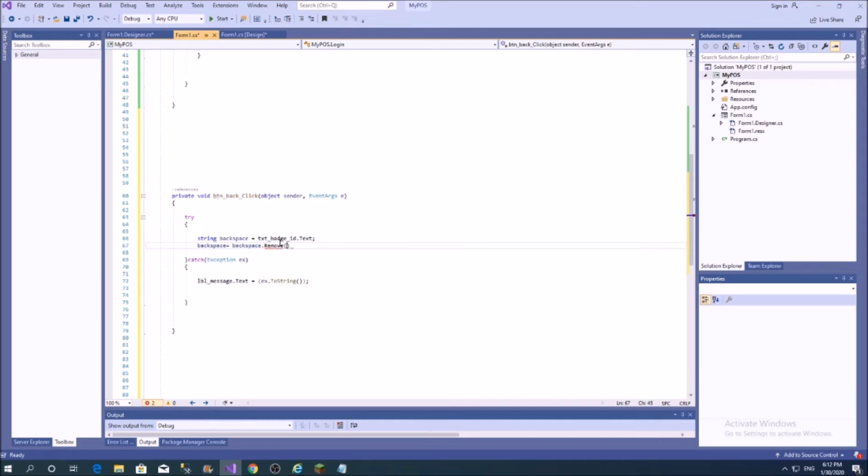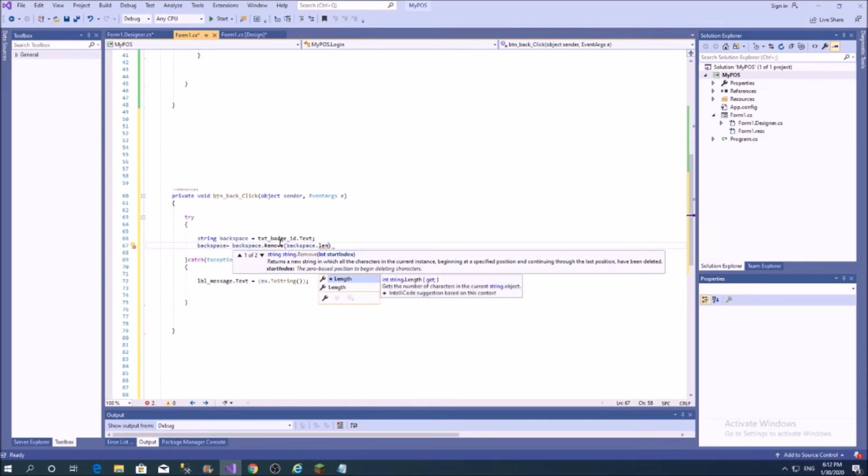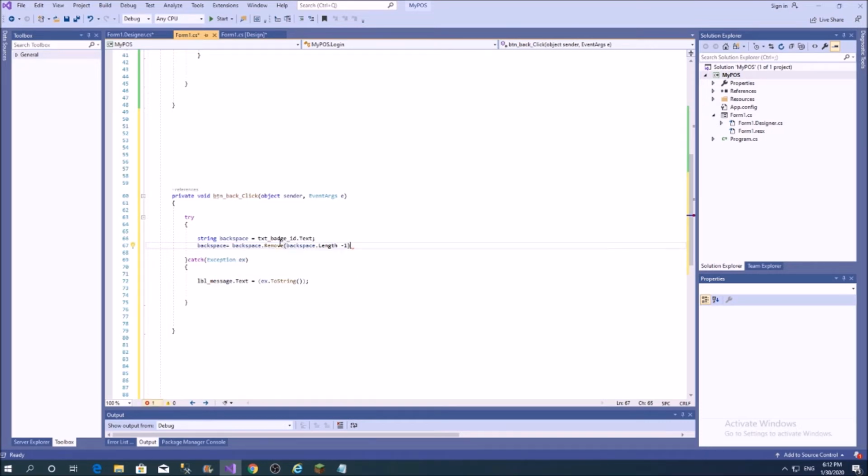and we're going to open up some parentheses. We want to remove one letter at a time. And in order to accomplish that, you want to say backspace again, dot length, and it's going to grab that entire length. Whatever's in that text box is going to grab everything. And we want to subtract one character from it. All right. So now we're going to close that out.